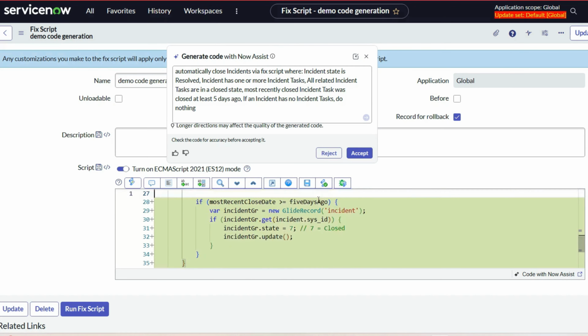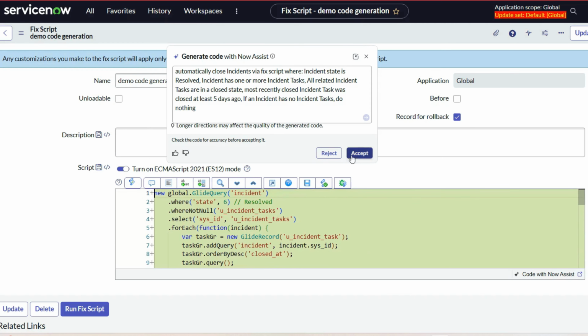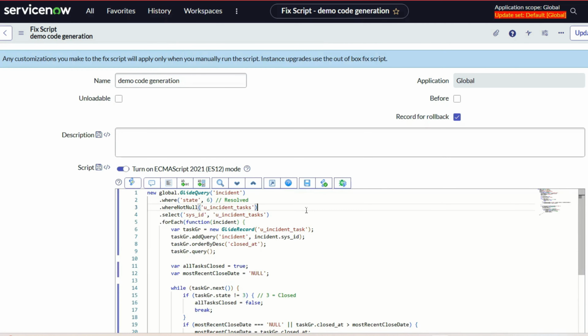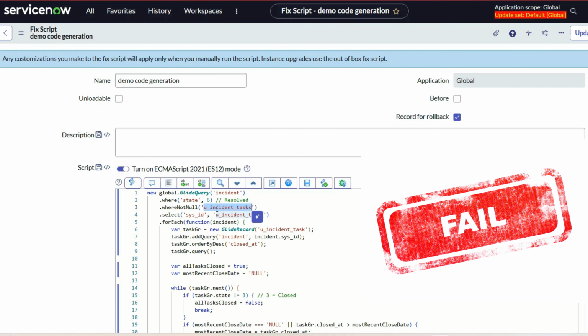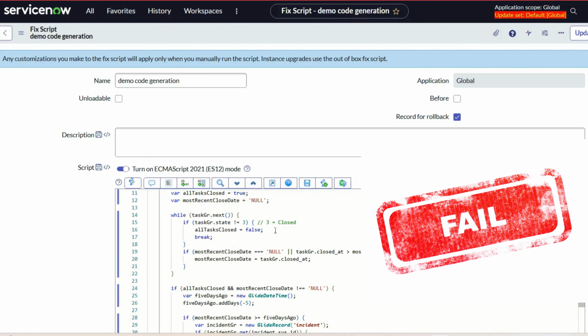Okay, we have something now. Let me accept this and see. Let's take a look at the script. So it is trying to look at something called du_incident_tasks, which is not good. Again, so this script also doesn't work for us. Let's try again with some other prompt.